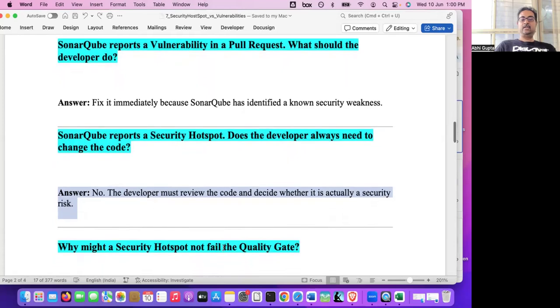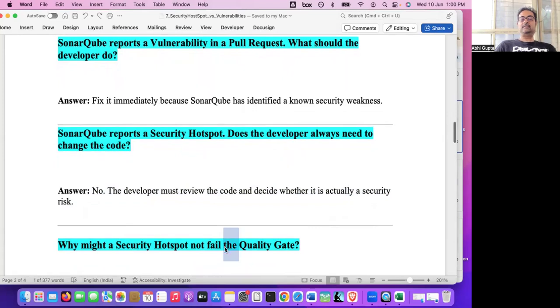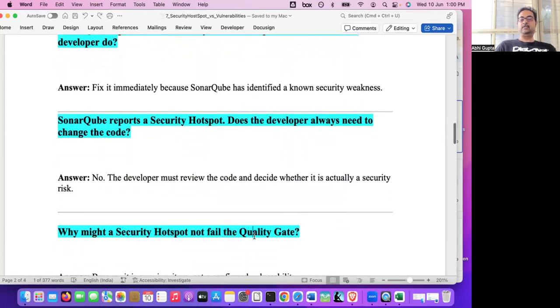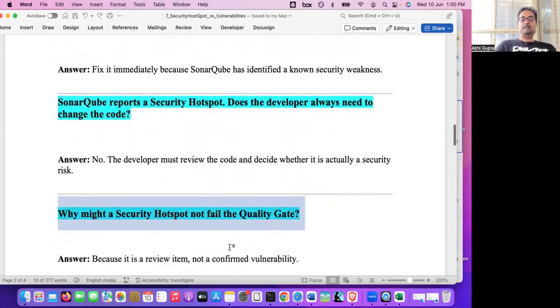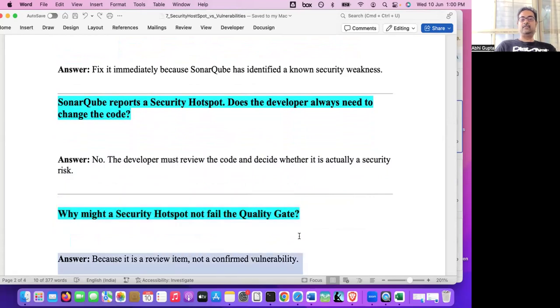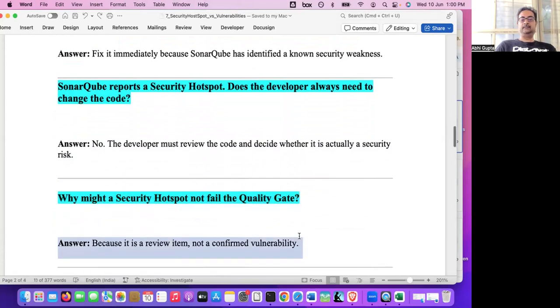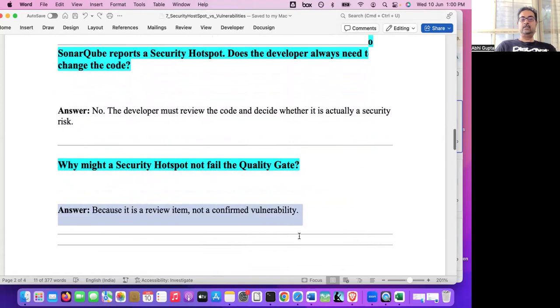Why might a security hotspot not fail the quality gate? Because a security hotspot is not a confirmed security risk. It has to be reviewed, because it's a review item, not a confirmed vulnerability. So it won't fail the quality gate.